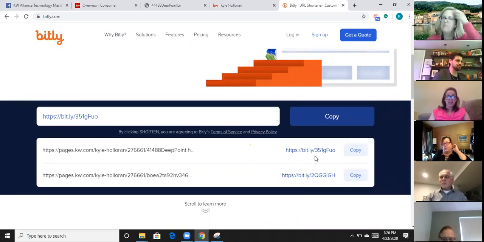You can also edit that part after the bit.ly. So you could do https://bit.ly/41488 Deer Point. So you can change the end of that just like you can change it on the command side. Now here's the other option.